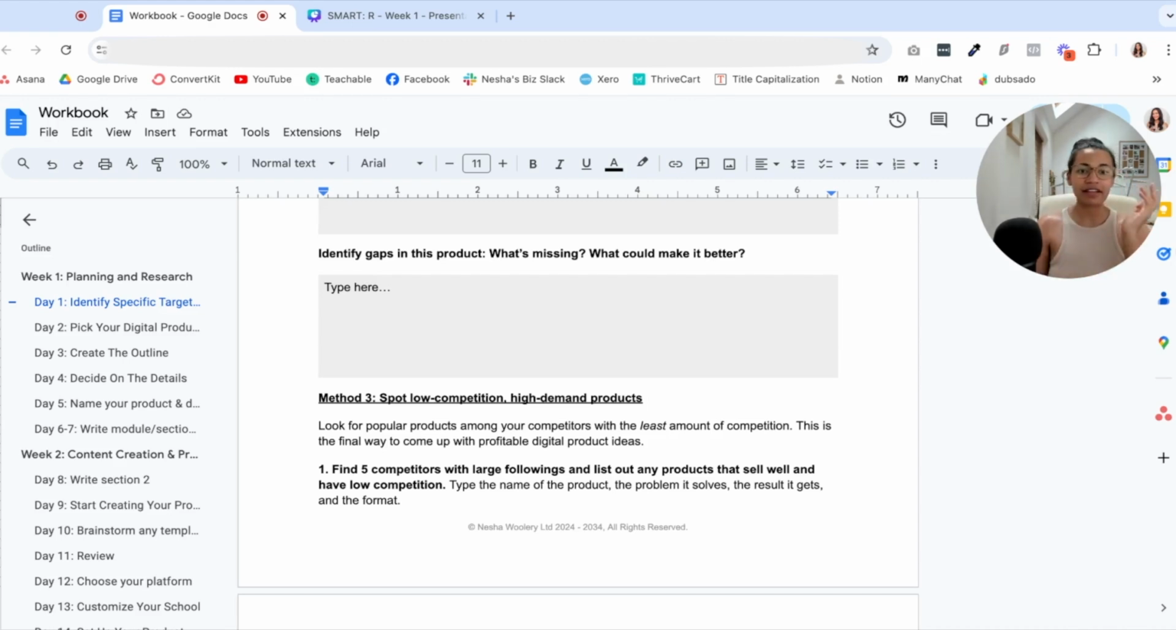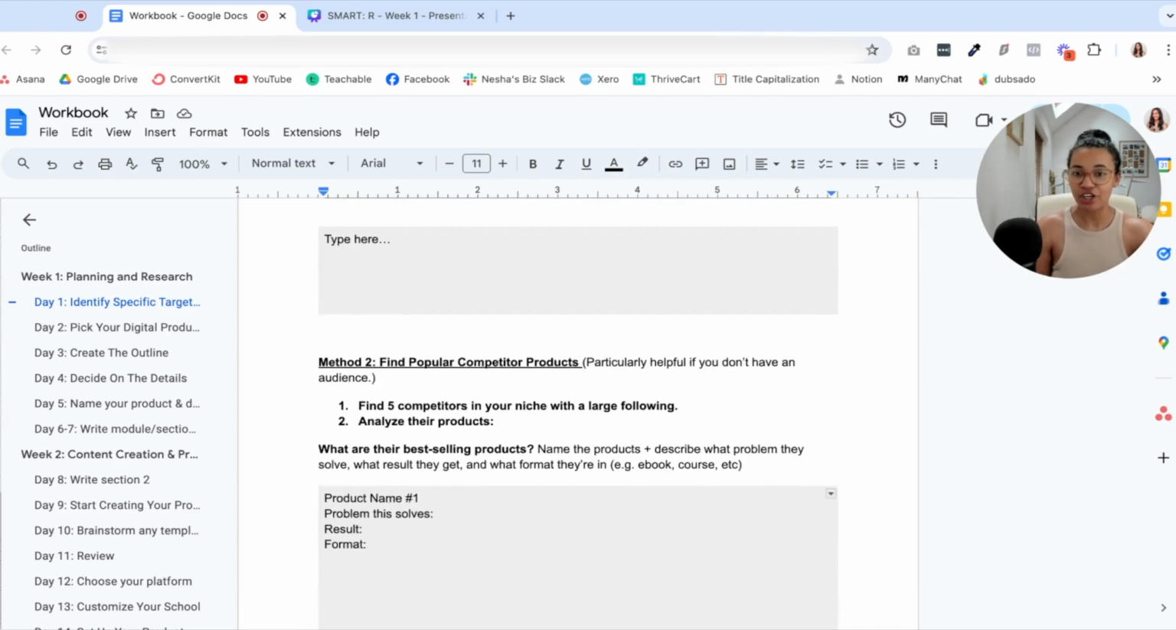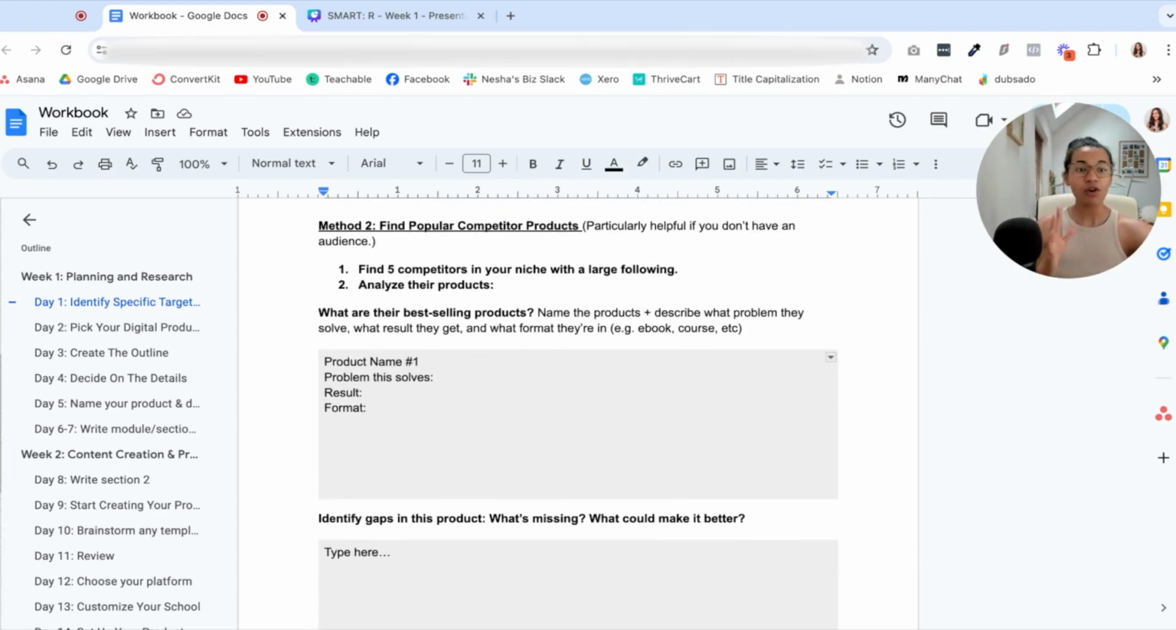Or it might be something like, I could make this product better by featuring, I don't know, 3 different things, or teaching more things, or including templates, including scripts, including AI prompts. There are so many different ways that you can improve and create a product that is going to stand out in the marketplace. So this method number 2, it's all about figuring out what already sells well for your target audience and how you can create something even better than those things.